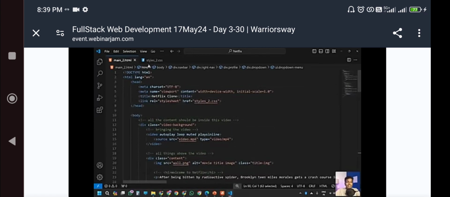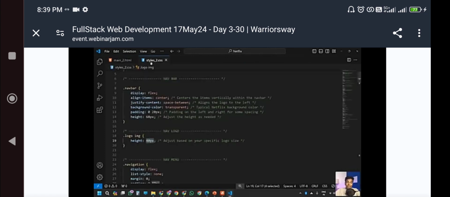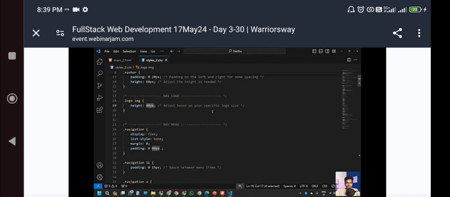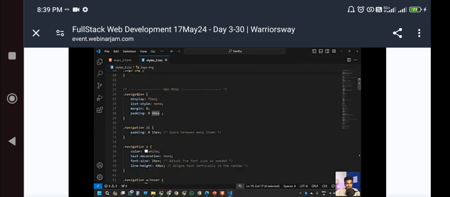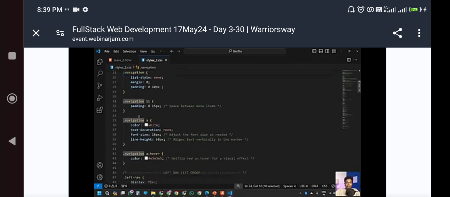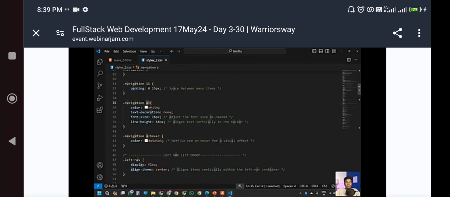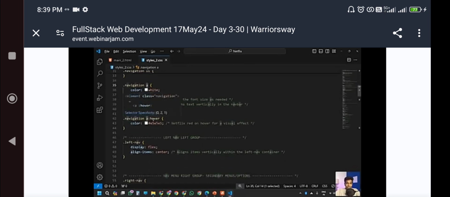We have completed the HTML, with very short code, for the hero section of the complete Netflix website. And also for each and every menu, like navigation li, navigation a tag, and navigation hover, whatever should happen when you hover.